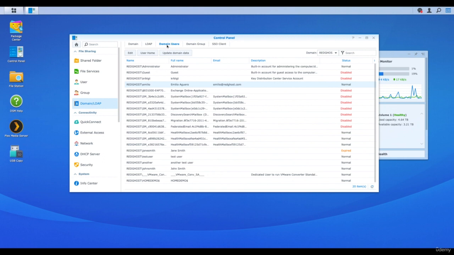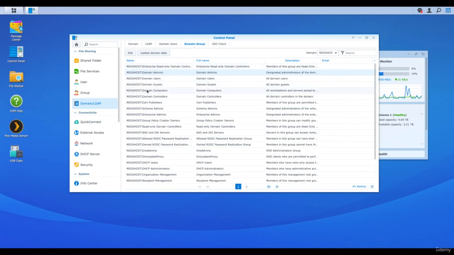Now, the next step is obviously now to grant these accounts access to something, because just because they're in here doesn't mean they can actually do anything. You won't be able to log in to anything because we haven't allocated them. If I know that Emilio is part of a domain group or a security group called domain admins, so I want by default all of my domain admins to be able to administer this NAS. So I'm going to select that. I'm going to select on edit.